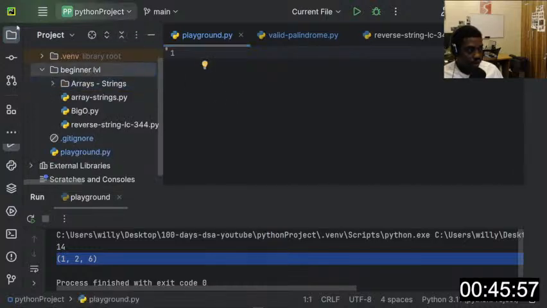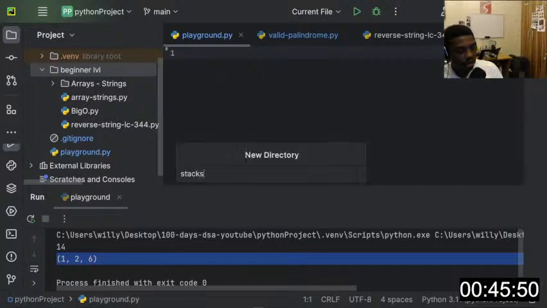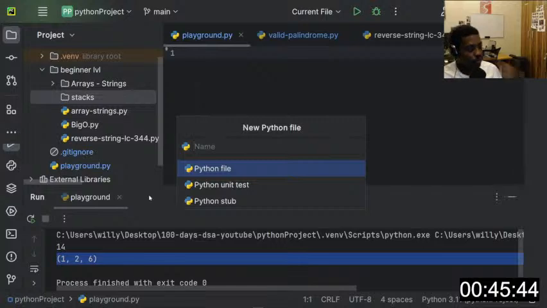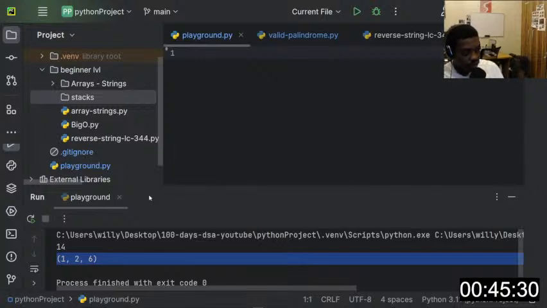I'll come here, create a folder called stacks, and put in a new file, infix to postfix.